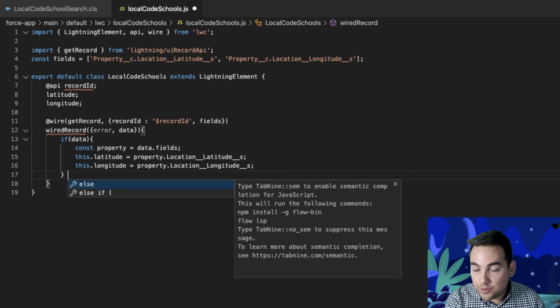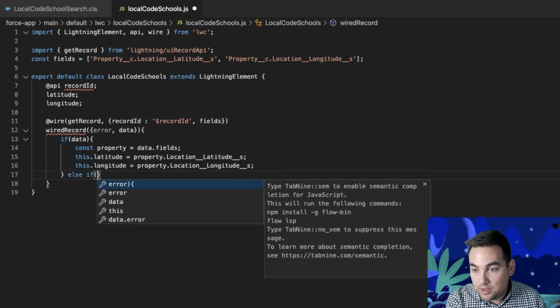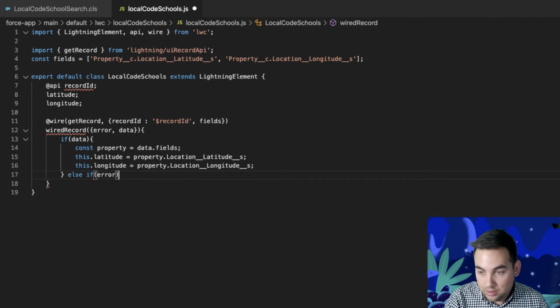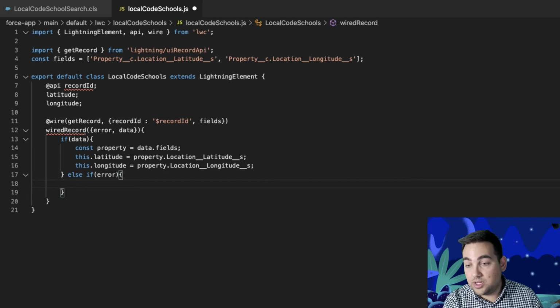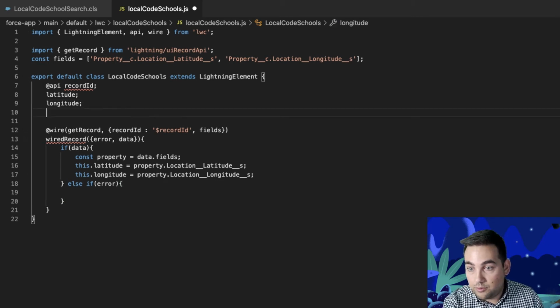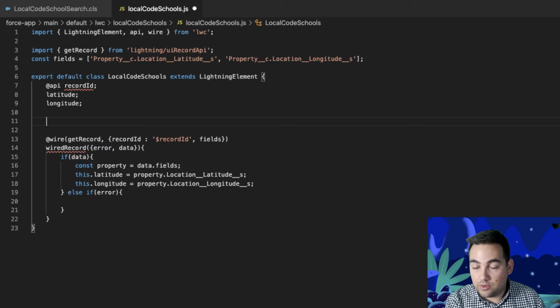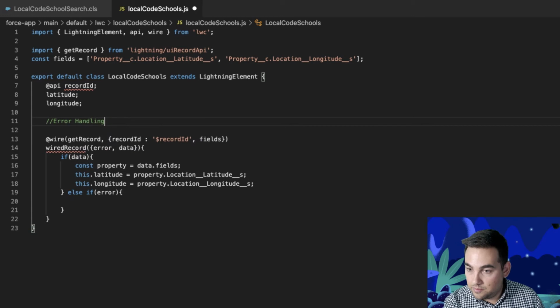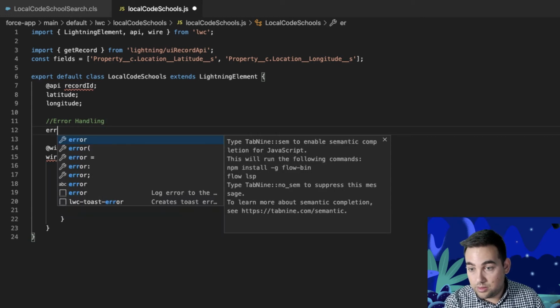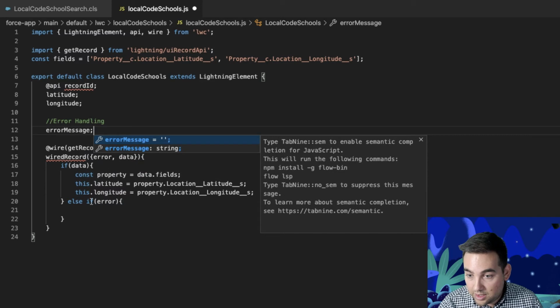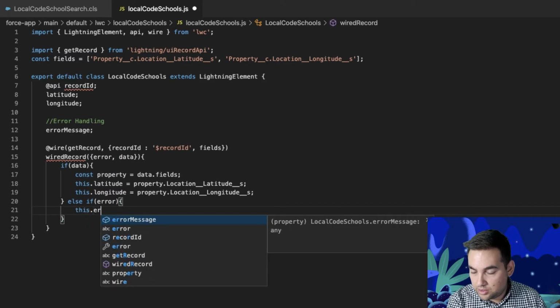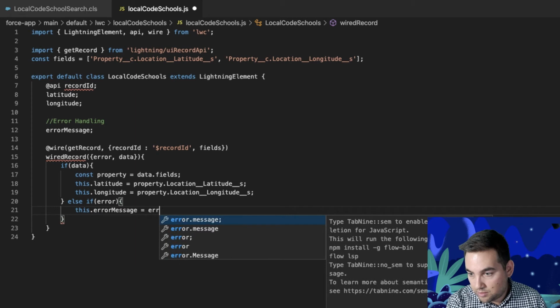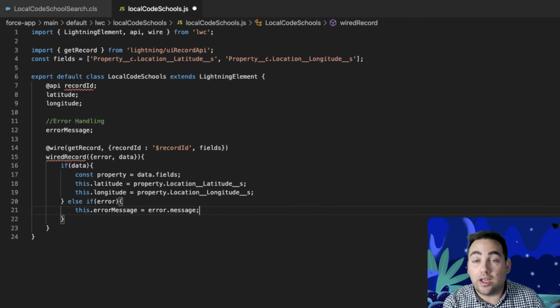Now, after that, we want to catch any errors. So we can say else if error, and then we can just say property equals error message. Let's add in a property for that. Let's say we've got our error handling here, error message. And this.errorMessage equals error.message. That will give us back the string of the error response that's been returned, and we can use that to display to our users later on.